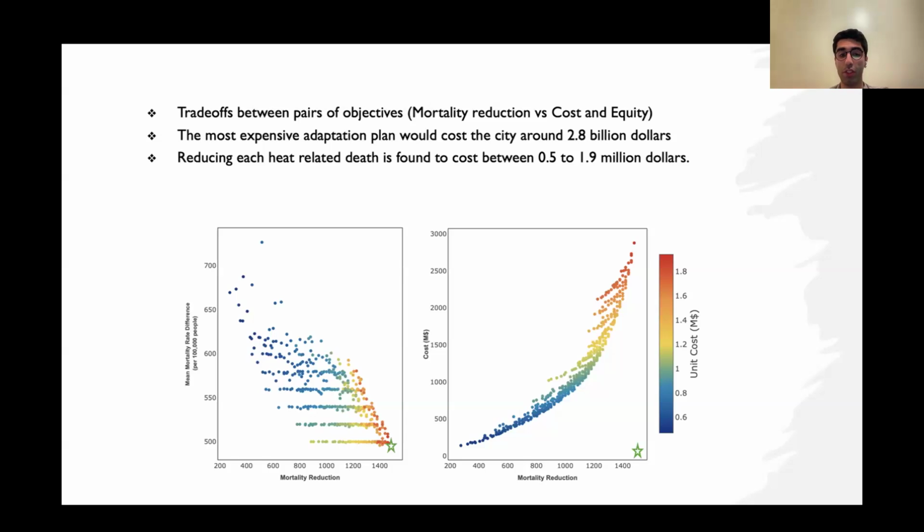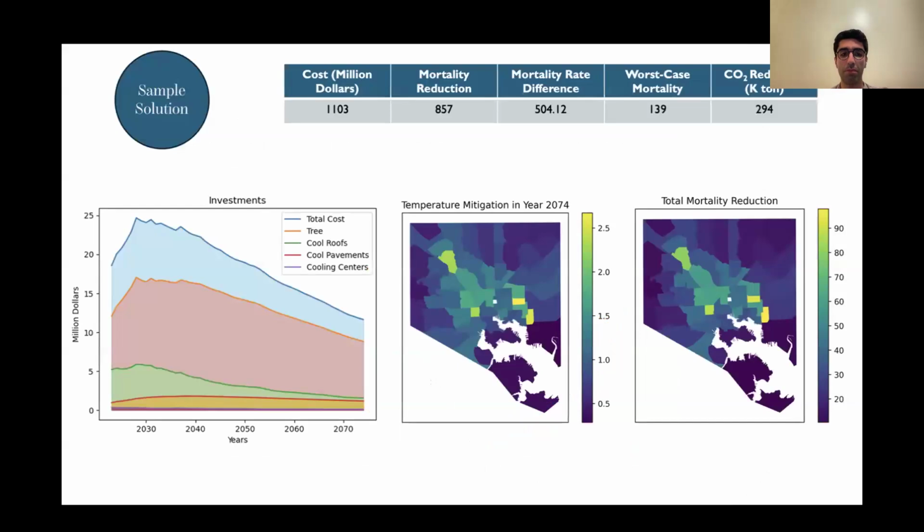So each of these solutions with these trade-offs can offer different things, and we can see all of the different metrics for each of these solutions. So here I just chose one of the middle cost solutions, and you can see the details of it at the top, and on the left you can see how the investment required for the specific plan changes over time for each of these strategies, for planting trees, for implementing cool roofs, and so on throughout the years, and how much of the money we are actually assigning to each of these strategies. And we can also get these kind of maps for neighborhoods for different metrics.